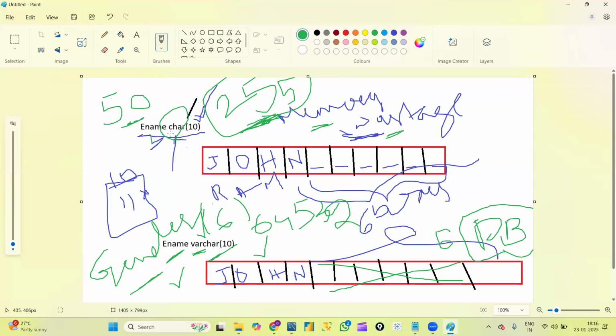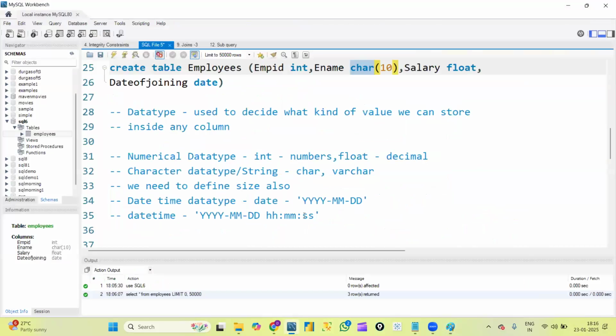And this question, what is the difference between char and varchar, is one of the important interview questions. Okay, so I hope I'm clear about char and varchar. Yes. Perfect.